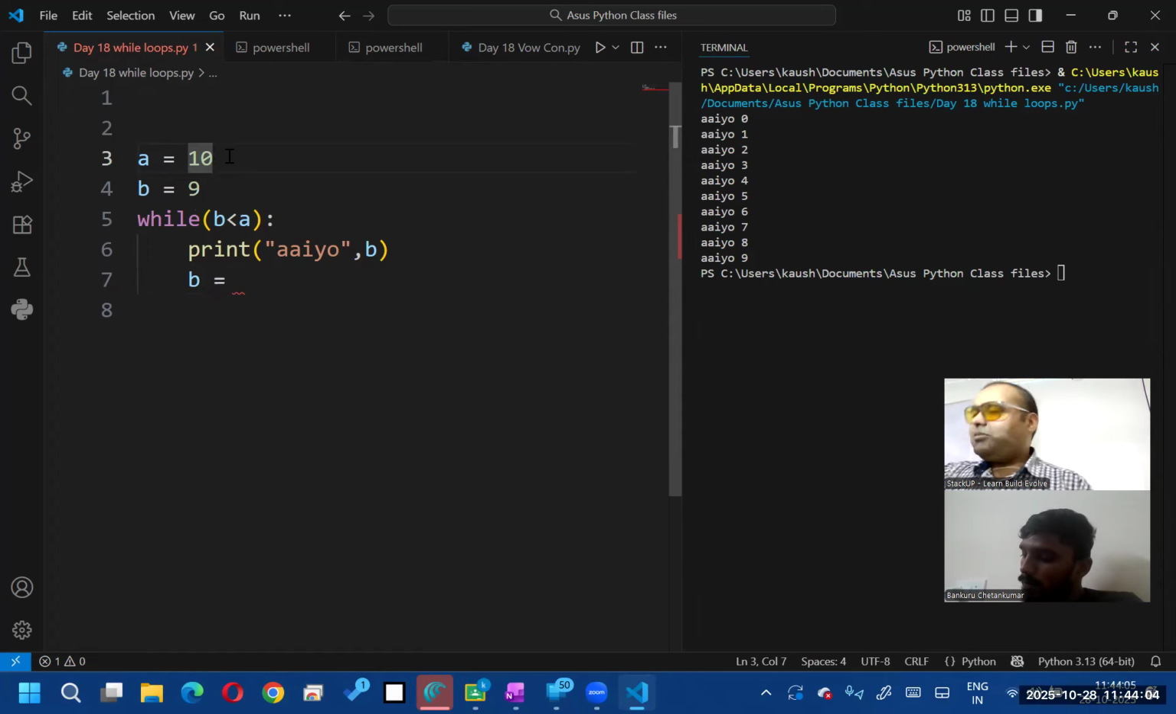It is important that you do all these things with while loop before itself.